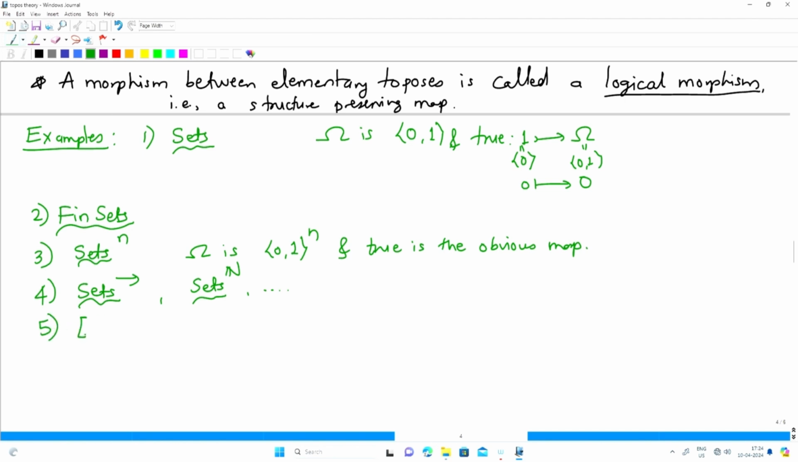We can actually say that C op sets, for a small category C, small or skeletally small, is the presheaf category. So we defined presheaf as just a contravariant functor on a small category. So the presheaf category is an elementary topos. Okay, we have to verify a few things here.